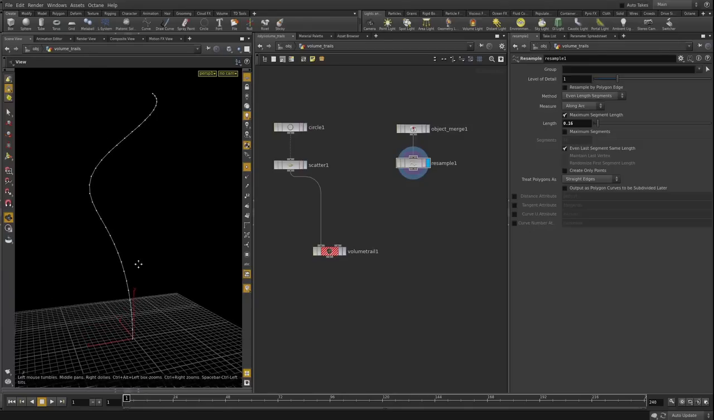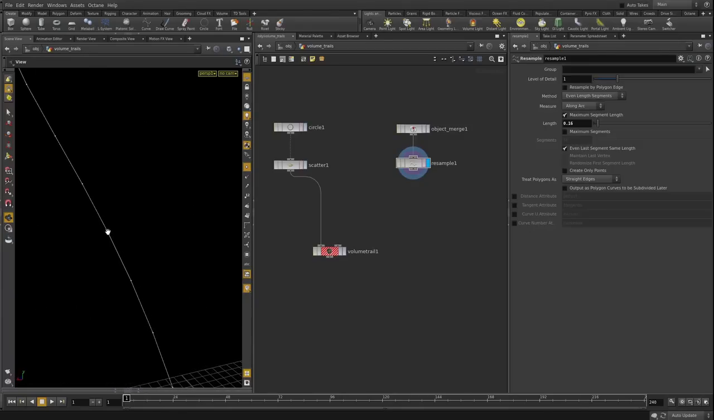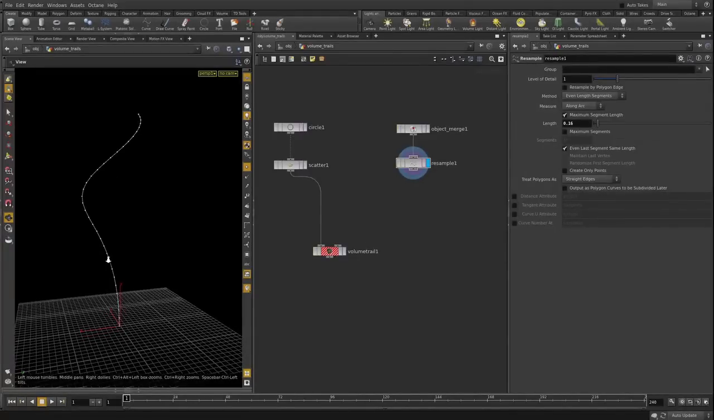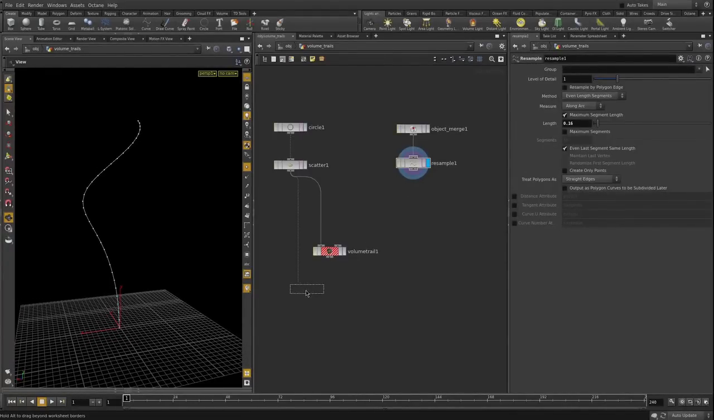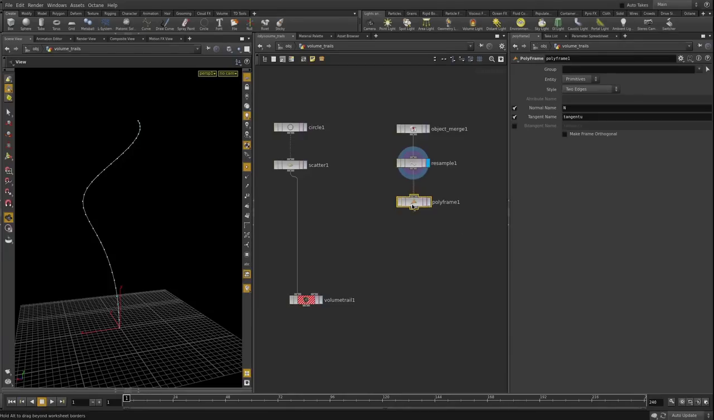And now we want to calculate the tangent of each point. So basically the tangent is always a vector which points exactly in the direction of the curve on each point. We will visualize that in a second so you can see it exactly. And to calculate that, there's a nice node called polyframe. Connect that, set the display flag on this one. And in here, we set the entity from primitives to points, so that we store the tangent on the point. We don't need the normal, so you can disable that.